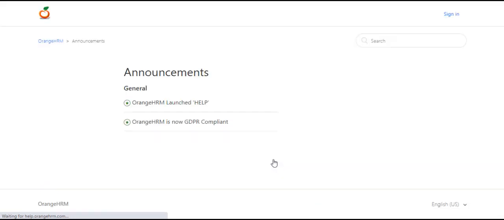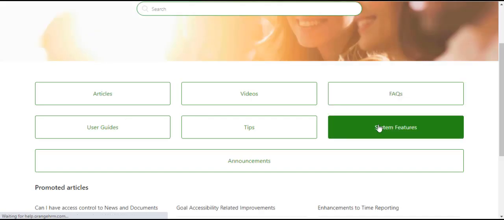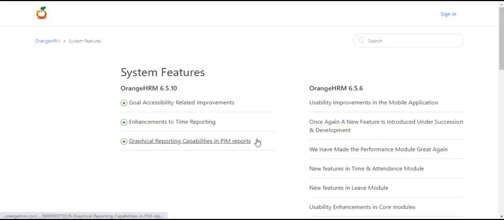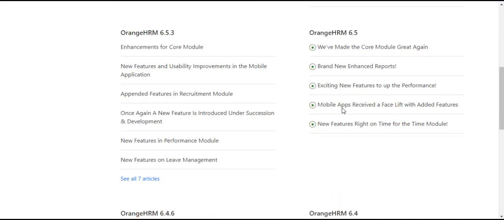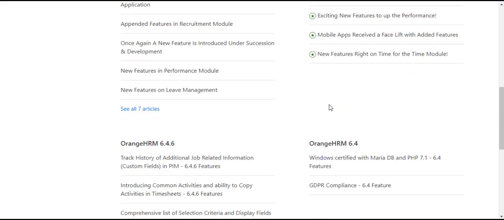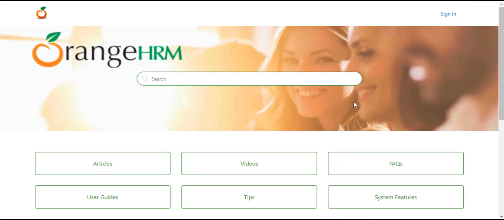If there are new announcements from OrangeHRM, those are captured under this Announcements tab. Every quarter, OrangeHRM releases new features or improvements to the current product, and these new features are captured under the System Features tab.